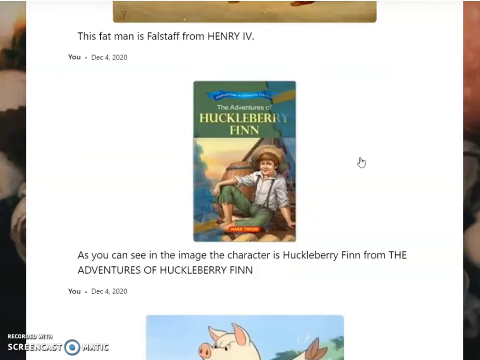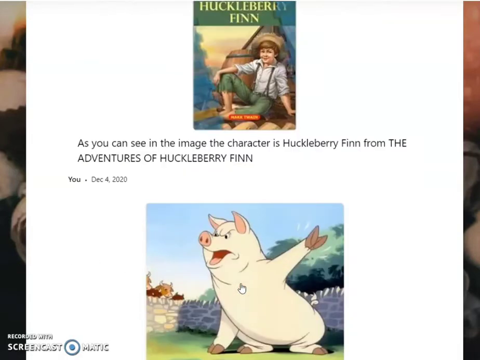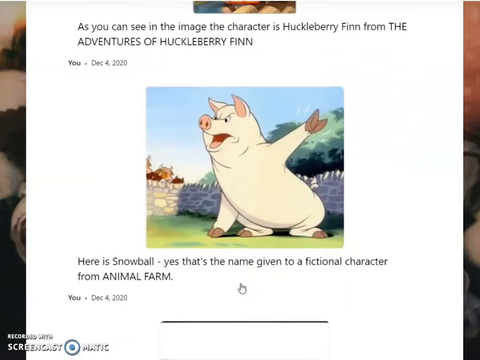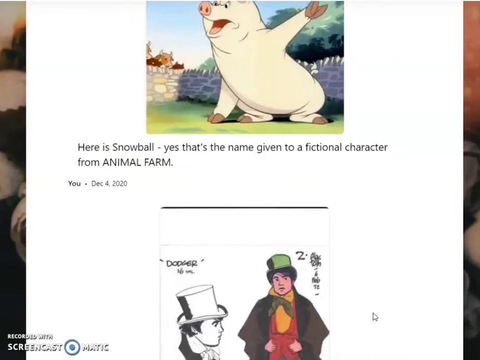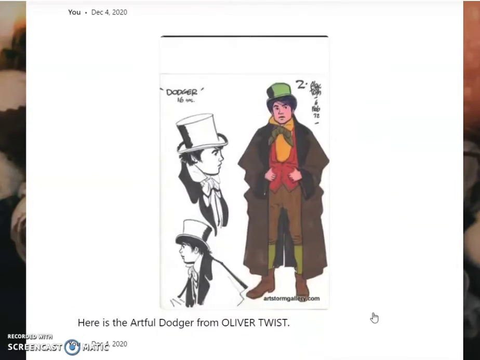Now you know this one from this picture. He is Huckleberry Finn from Adventures of Huckleberry Finn. And here is Snowball. Now, as the name suggests, he is not made up of snow. He is a fictional character from Animal Farm. Further moving ahead is the Artful Dodger from Oliver Twist.